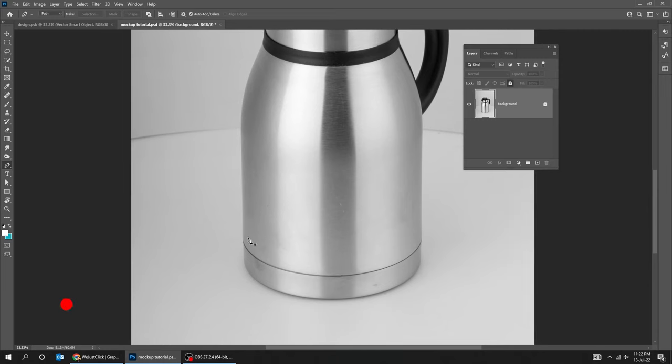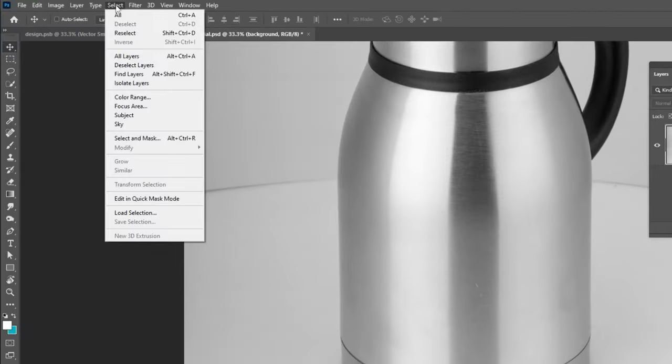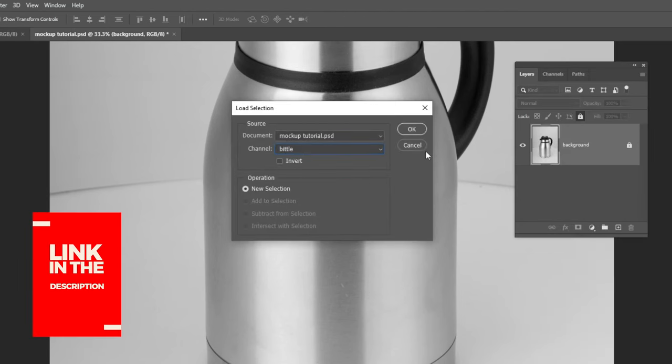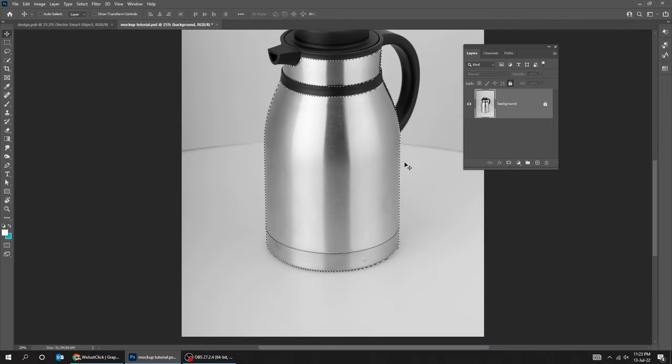You can use the pen tool. I have already done that. I will go to select and load the selection that I have already made. You can learn how to use the pen tool from the link in the description. We have selected the bottle.